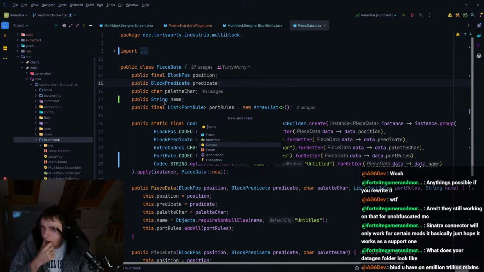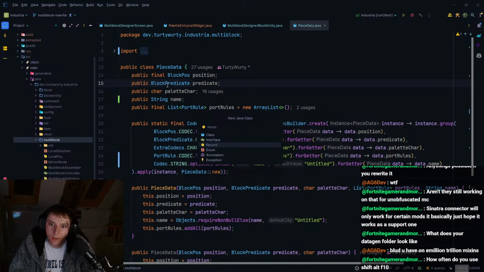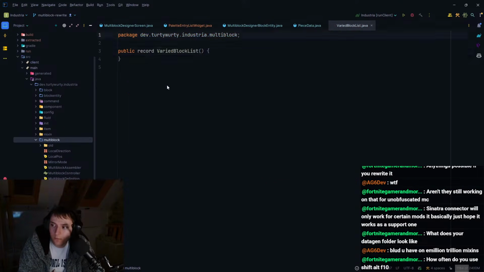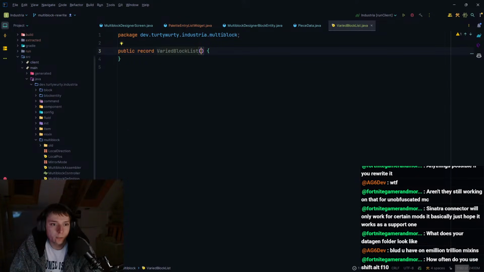I don't know what to call it. See, a block predicate is a really good name for this because it just kind of is that. I'm going to call it a varied block list. Well, I say I'm going to rename that, but I'm probably not going to rename it because I'll probably completely and utterly forget about it, but I think that'll do for now.